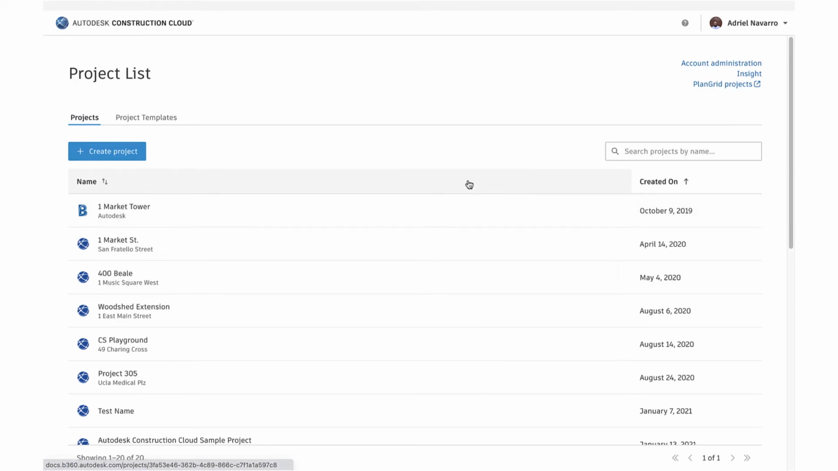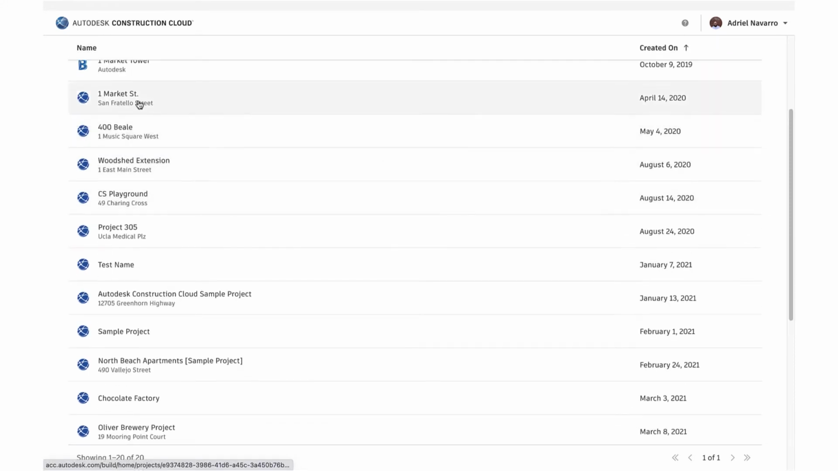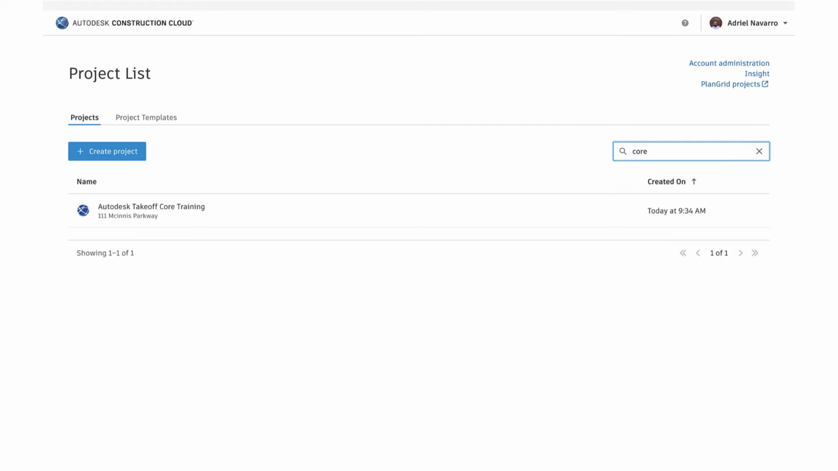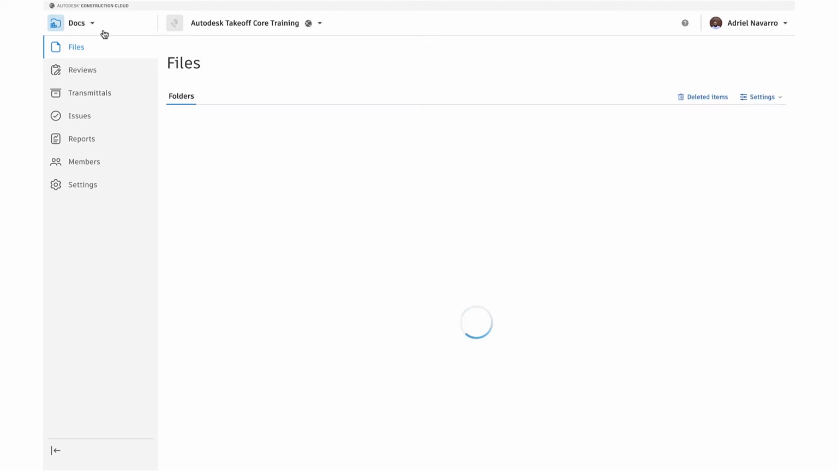Due to time constraints, we won't go through the project creating process, but if you do need to learn more, please check out our admin courses on our learnacc.autodesk.com. Here in the project list, we see the project names, when the projects were created, and a search bar to search for projects by name. To access one of these projects, we'll simply just select it. To access Autodesk Takeoff, we'll select Takeoff from the product picker.